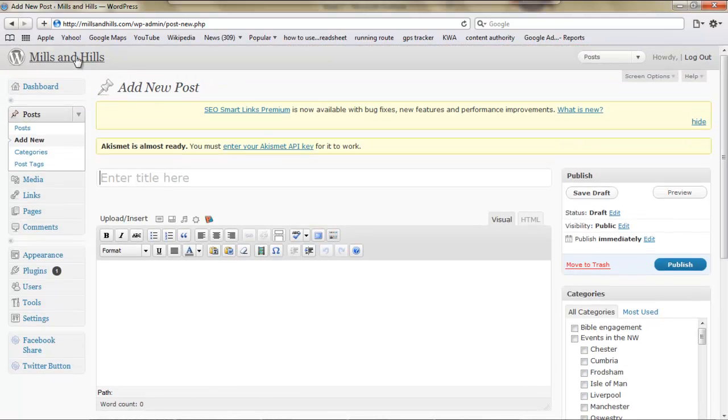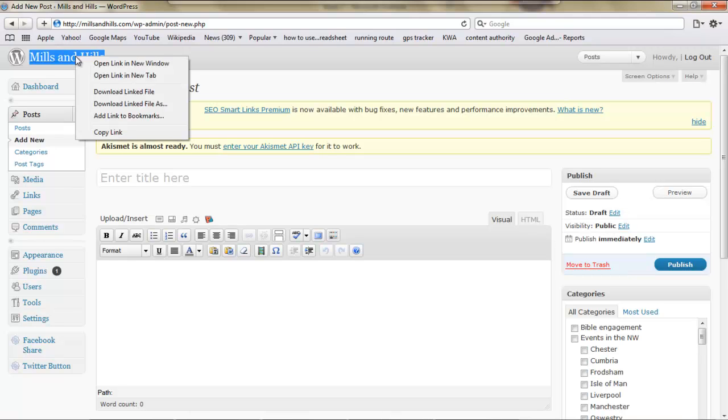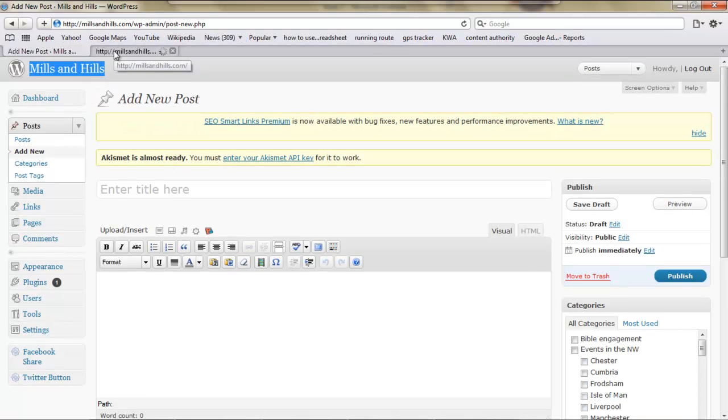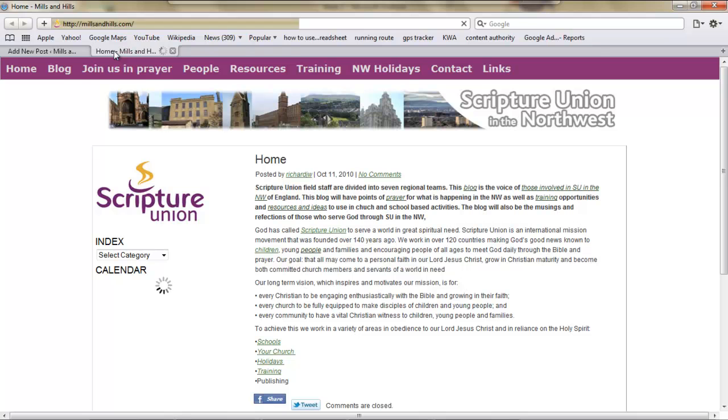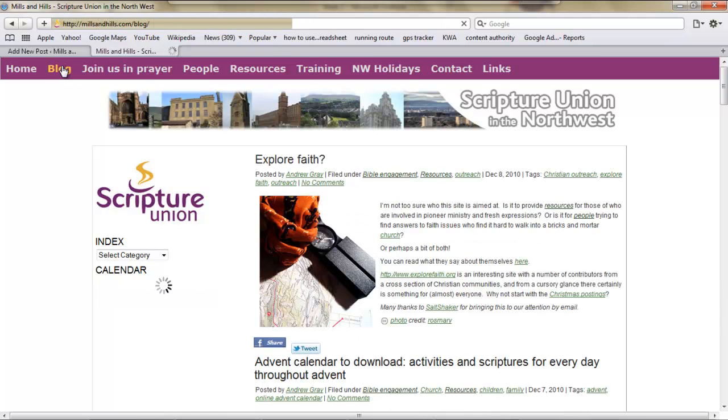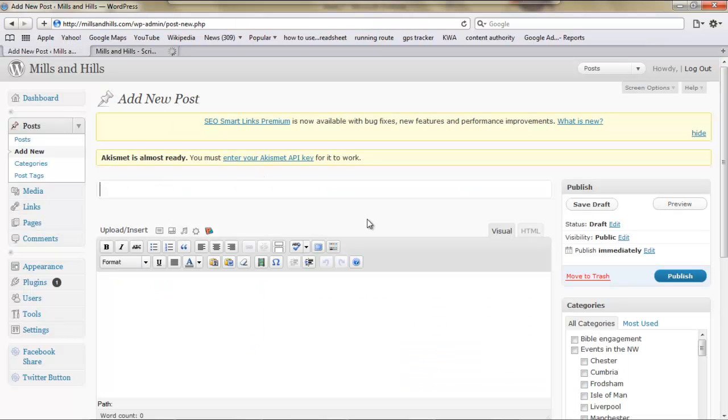What we can do is check to see if it's appeared. So we go up to here, visit site. Again, I'm going to do it as open link in new tab. And we'll click the blog. Sometimes it publishes, sometimes it doesn't. Has it published? No, it's not published. Right, okay. We'll do this very quickly.